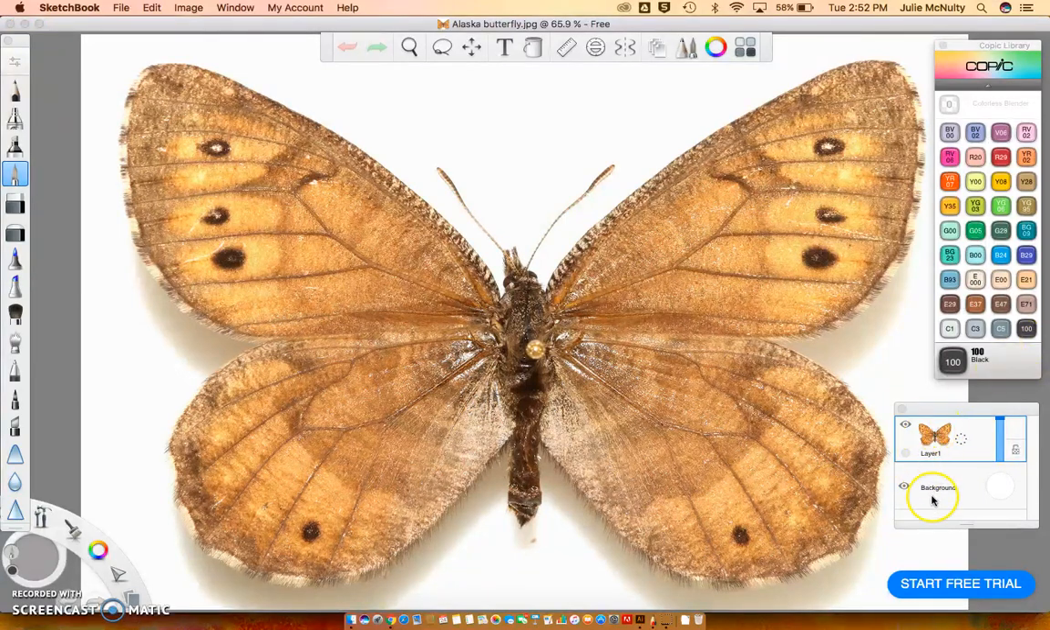Now, in the Layers panel down here, the first layer that's listed on the bottom is the background. You could sort of think of that as your paper if you were sitting at your desk. The next layer came in as the photo of the butterfly.